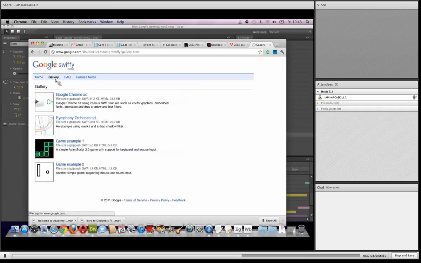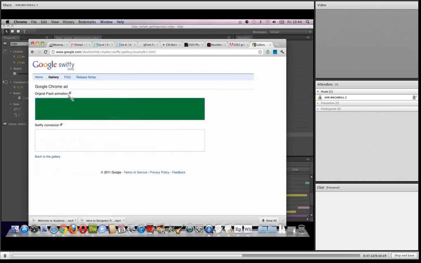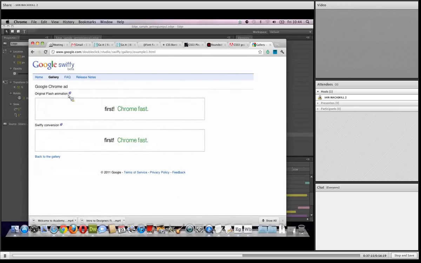Let me just show you an example from the gallery. Here's an ad for Google Chrome. If you test this on an iPhone or iPad, it will work. This is the Flash animation one at the top. This is the Swiffy conversion after it's converted. It's pretty much identical. Again, the timing is slightly off, but I can't tell the difference between the two.